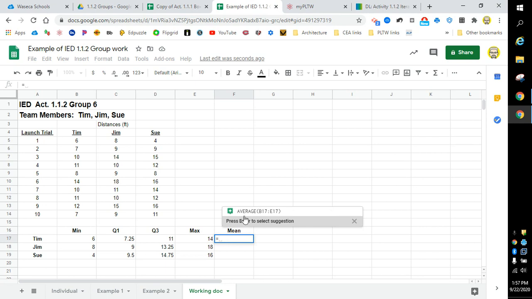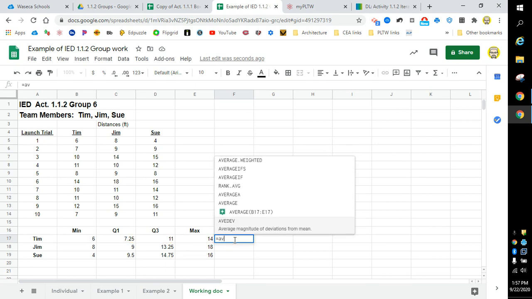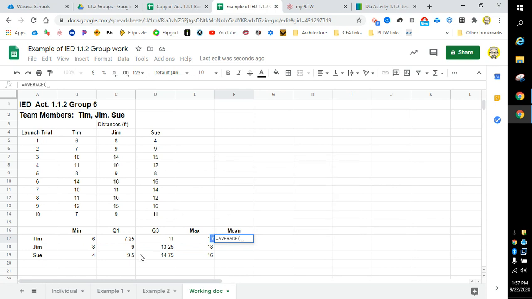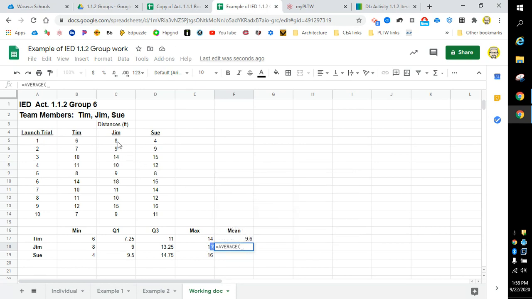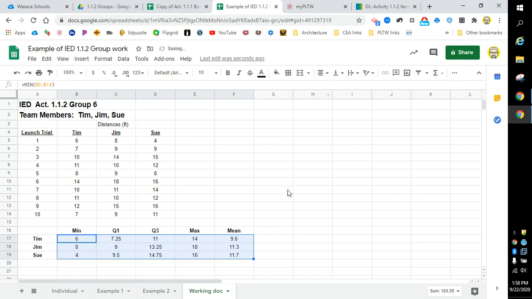Mean. Well, look at that. Average is the same as mean. So we want the average for Tim's data. And let's do the average for Jim's data. And the average for Sue's data. All right, let's go ahead and format just a little bit. Take those numbers. We just want to center them in the cells so it looks a little bit neater.